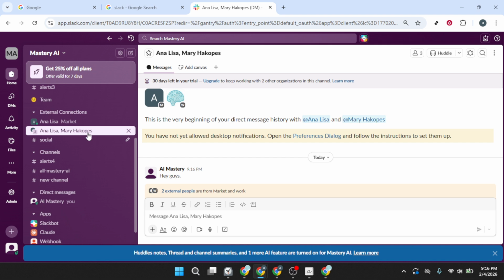A few tips to make it smoother. Use @mentions if you need a specific person's attention, drop in files or screenshots by dragging them into the window, and use emoji reactions to keep the conversation tidy without extra messages.